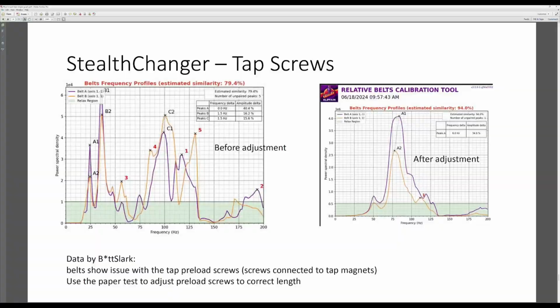So what do we see, right? Let's get to the graphs. Mr. Buttslark, lovely name, discovered that this graph right here on a standard Voron, I would have said that's racking all day long. That you're racked. But what he discovered on a StealthChanger is that that's actually the preload screws not connected to the tap magnets.